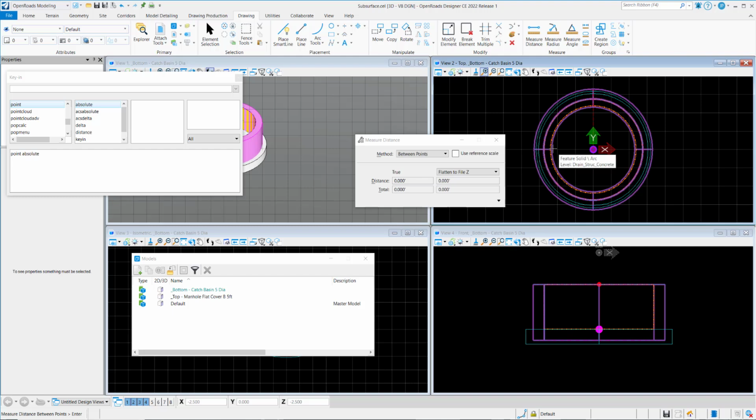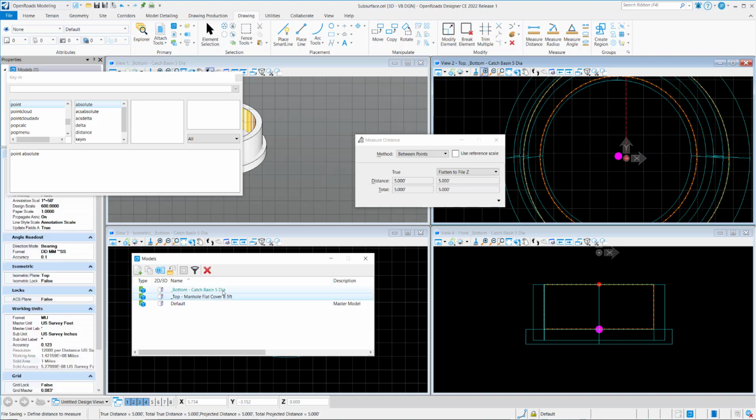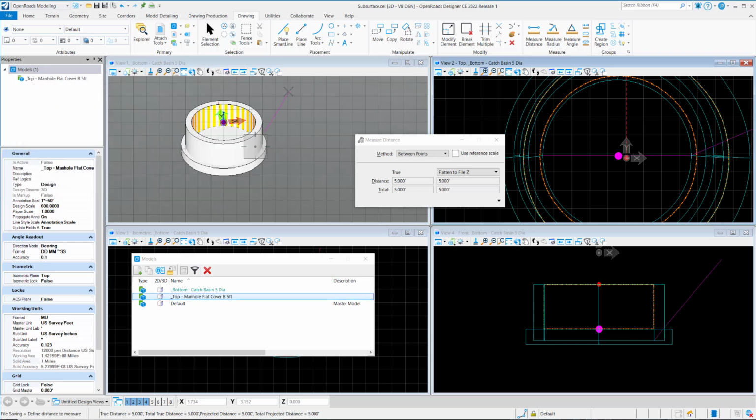And now if we measure the inside diameter again, you'll see that it's now measuring 5 feet again. So after the elements got scaled, we've gone back in and scaled them back to the proper size. And we would do that for all of the cells in the cell library. If you want to do it manually, you could just cycle through those and do that to all of them.